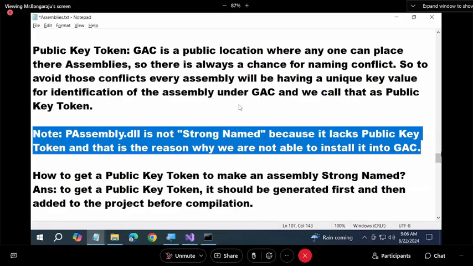Now our question will be how to get this public key token and make it strong named. I'll show you that tomorrow: how to get a public key token, make it strong named, and then install into GAC and start consuming under multiple projects. Are you clear till now? Okay, let's stop it here. We'll meet tomorrow.